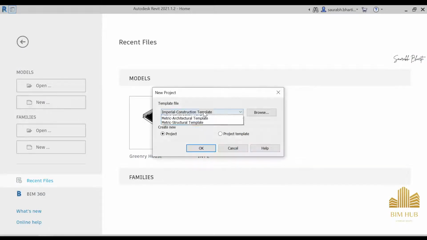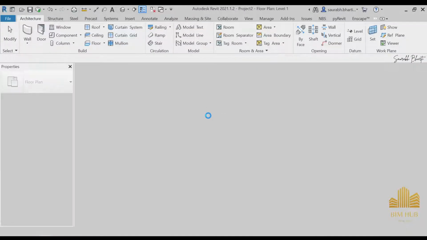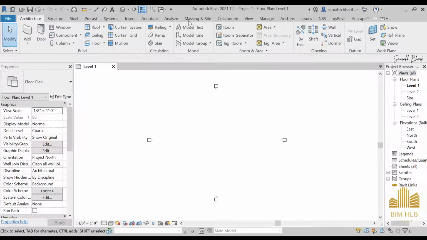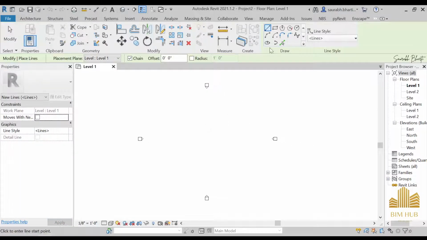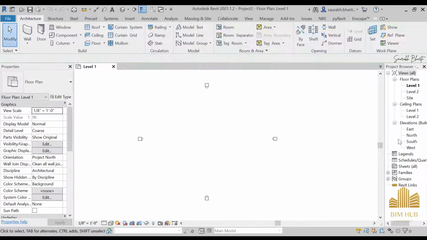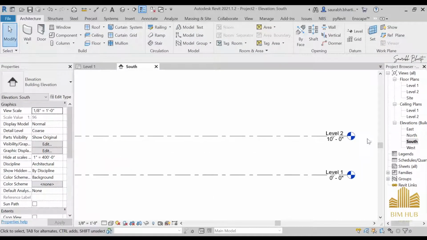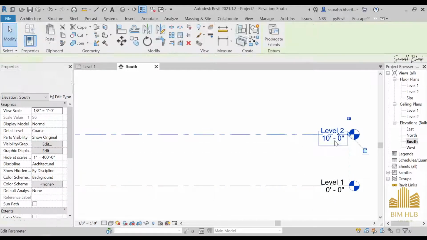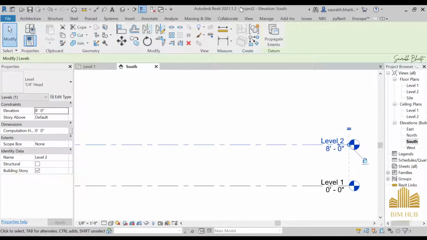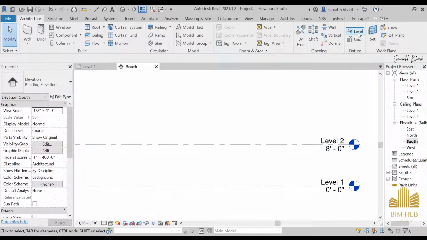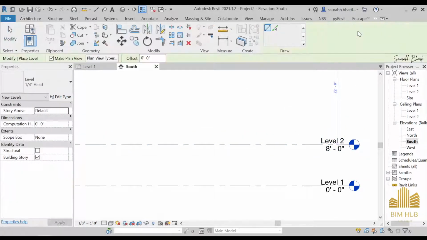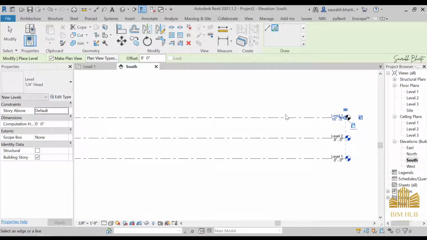Go to new, imperial architectural. After this you need to model a line, and before that you can set the levels. So let's just set the levels. Level 1 is at 0 feet, then we have it at 8 feet. Then again you can go to datum and select level, or you can press LL on your keyboard to get the levels, and then you can write it as 8 feet, and then select pick line from here, and you can make these elevations.